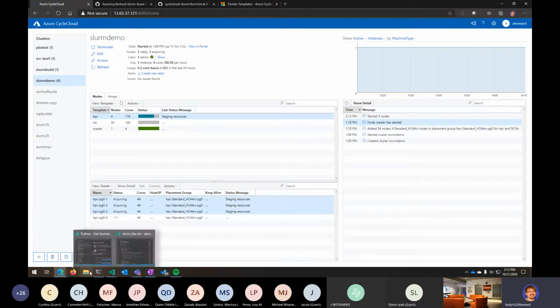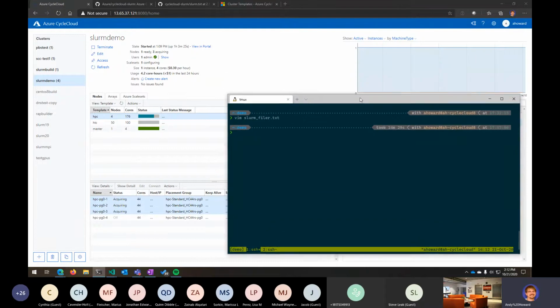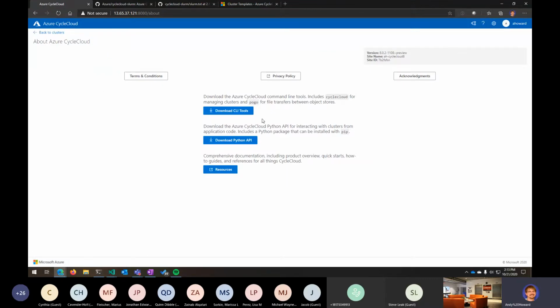So pretty straightforward. If I come over here to my terminal, so I've gotten requests from a few people to ask if you can get access to the quote unquote CycleCloud backend. The way that you get access to the backend is via the CycleCloud CLI. You can install the CLI on your own machines or even on your head node. If you click on this help button here in the top right, it'll take you to this about page, and you can actually click on the download CLI tools there. We have binaries for both Windows, Linux, and should work on Mac too. It's just a Python utility.